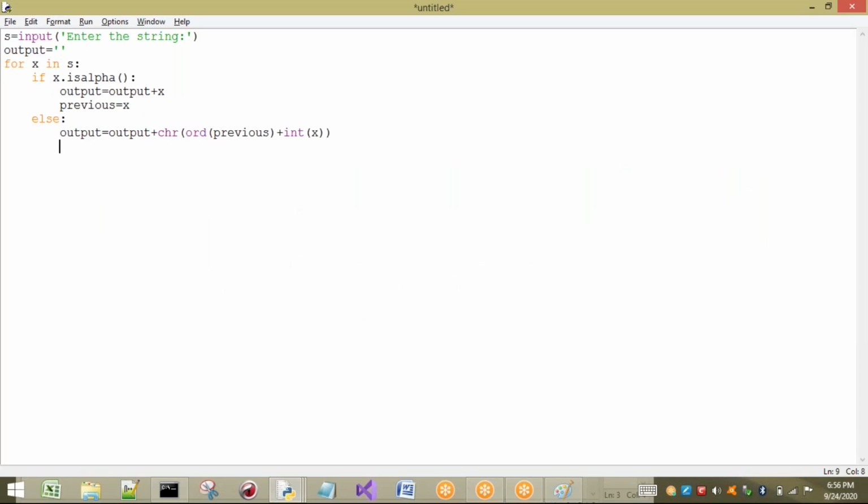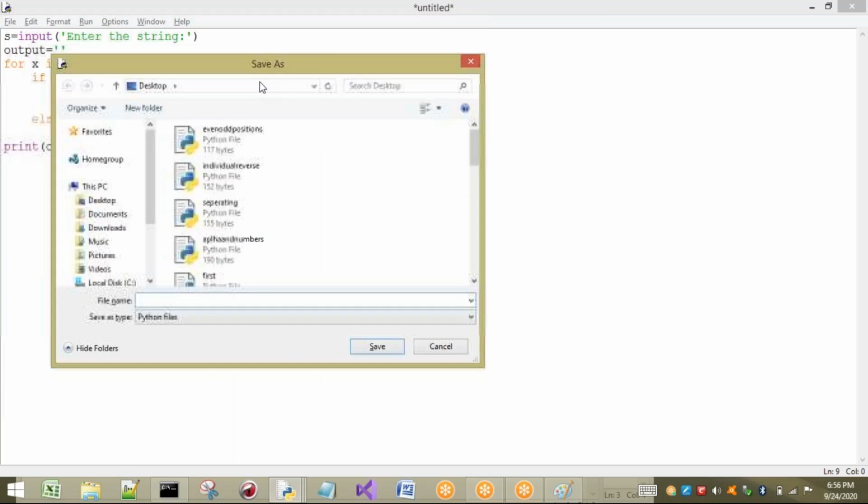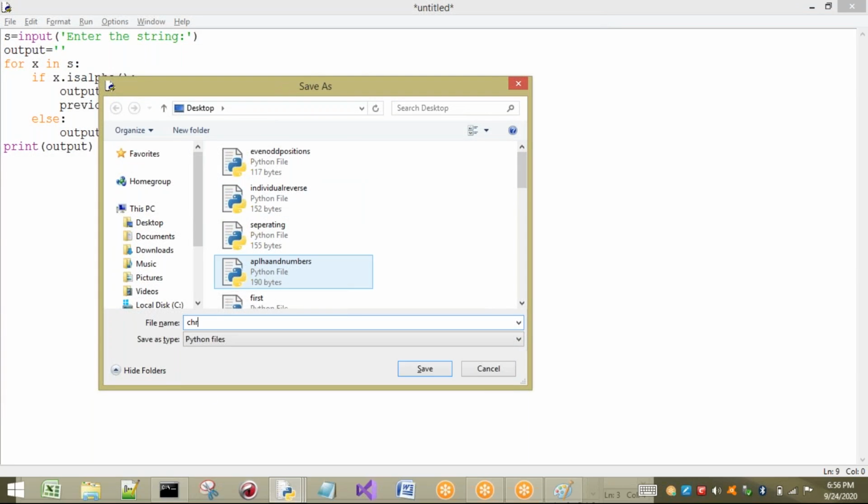Now, what do I have to print finally, after completing all the characters inside the string? I have to print the output. If I write print here, it becomes part of the for loop and the output will be printed every time. I don't want that, so I finally write it outside. So here we are talking about the chr and ord methods.